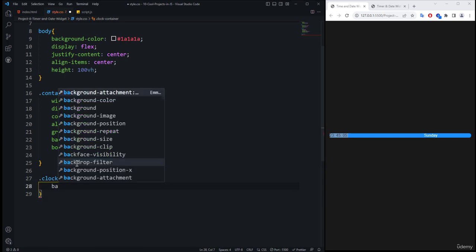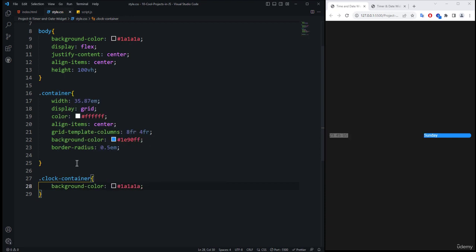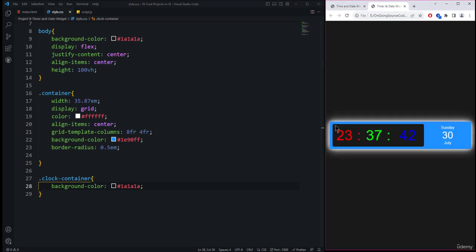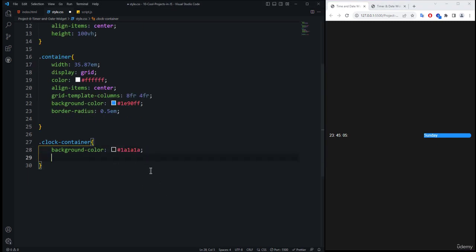Inside of that, first I will be changing the background color. So the background color is going to be this particular one. Control save it, and you can see it is changing now, because we want to display the time in this particular black, just like a stopwatch-type effect, just like a digital watch. That is the reason I have used a black one here.